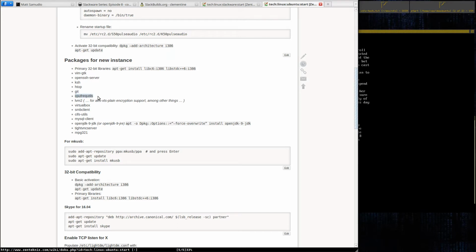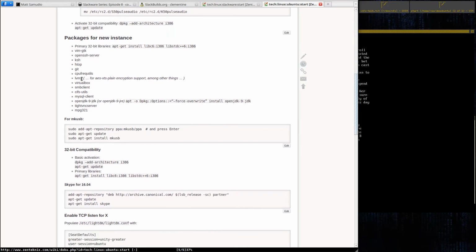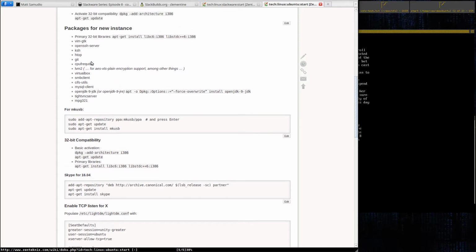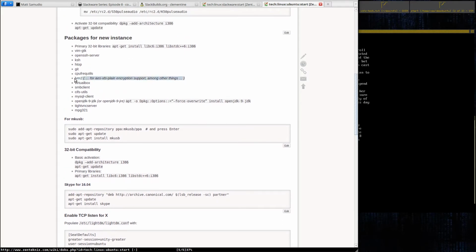Okay, anyway, cpufrequtils. For Slackware, that's a really good one. I need it in Ubuntu because of the pro audio software. Some of that software detects that you have CPU throttling engaged, and so it advises you to turn that off. You can use cpufrequtils to turn it off. LVM2, not out of the box in Ubuntu. I like to use it, so I usually install it.